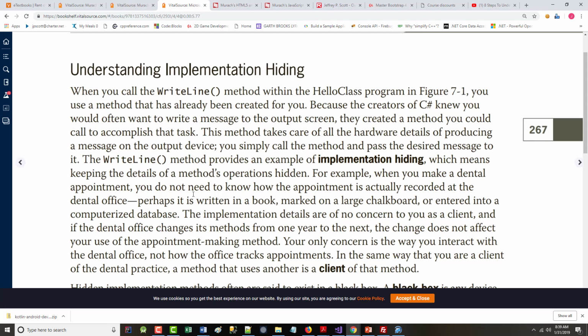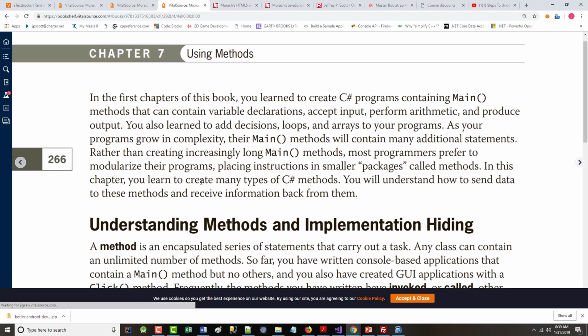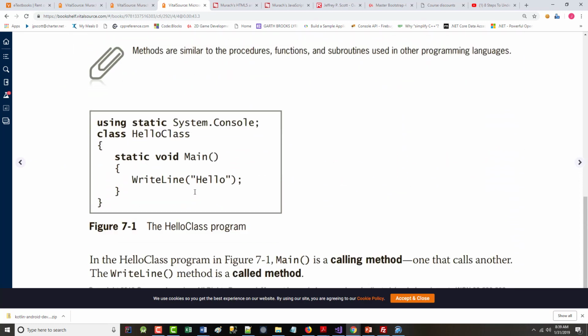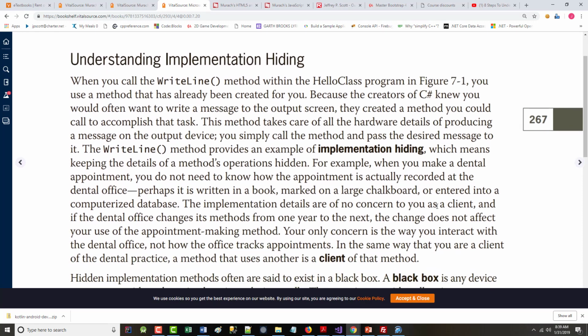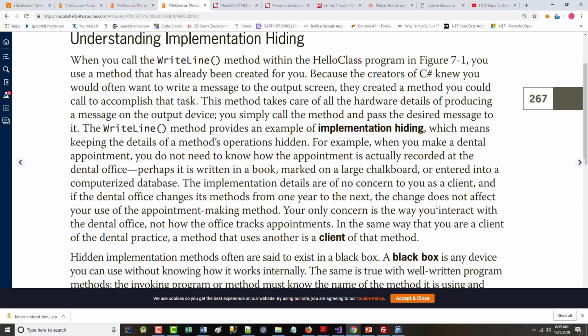Okay? But when you call this statement right here, this one in blue, I'm asking you, do any of you know physically what happens in the computer to make that write hello on your screen? Do you know how that works? I don't have a clue. It's hidden from me. There's no reason for me to know it. That's an example of implementation hiding.